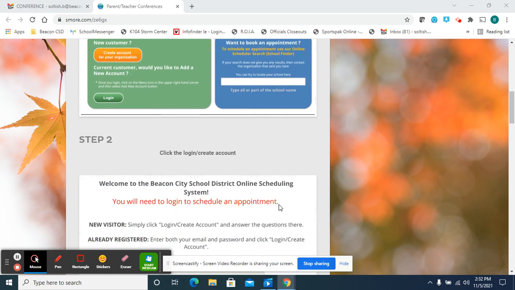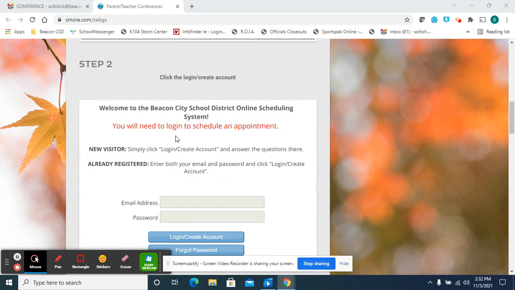After that, step two is going to ask you to log in. If you are a new visitor, meaning you have not used Pick a Time before, you're going to simply click log in, create account, which is right here, and answer the questions in order to set up an account. If you have already used Pick a Time, then you're just going to enter both your email and password right here into the system.